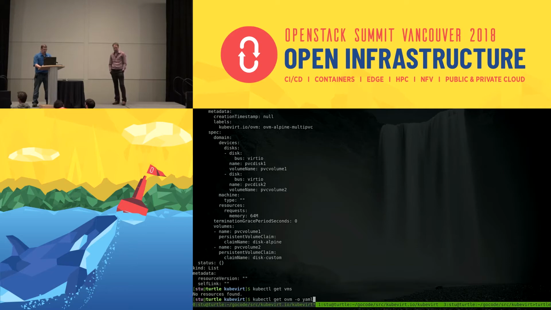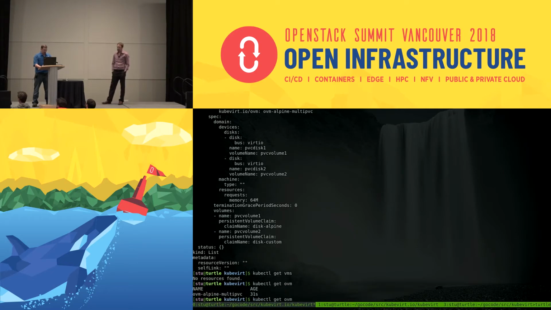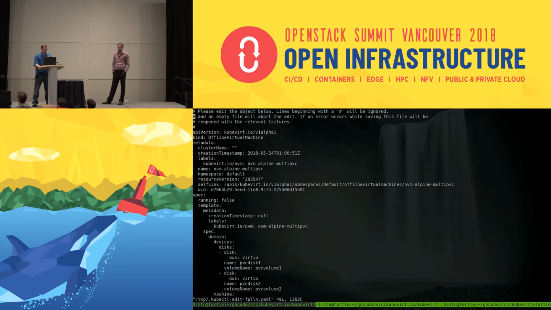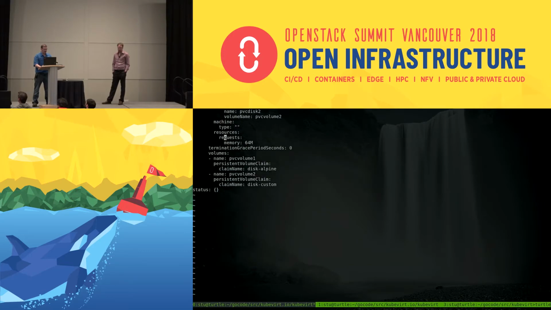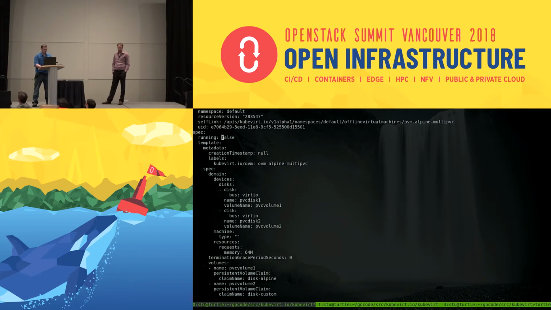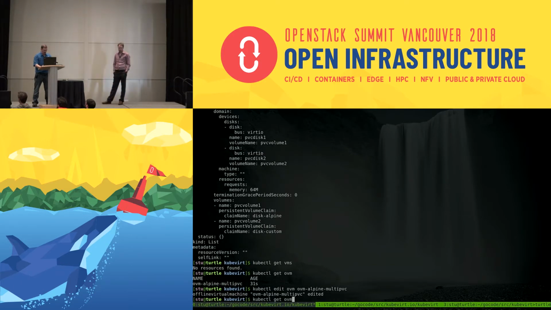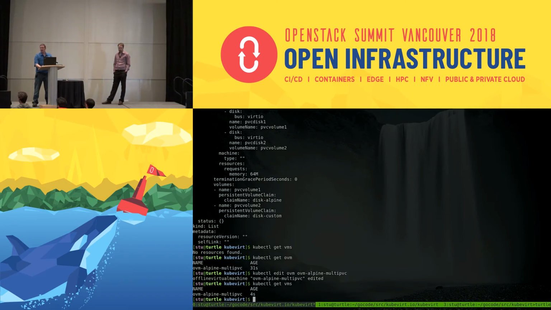So as far as this OVM, if I edit it, come in here, and instead of false, we'll change it to true, there we go, if I can type. And at this point now, if we look at VMs, it has started one. And so it's the same process as before.